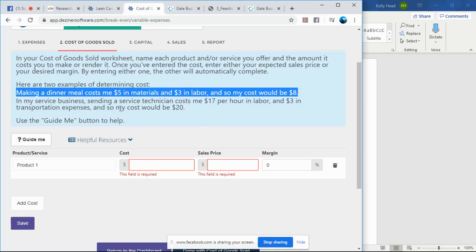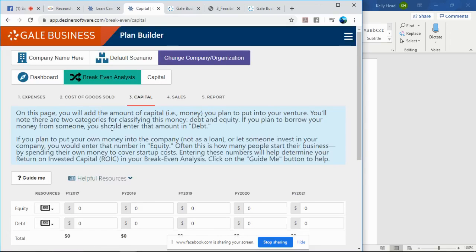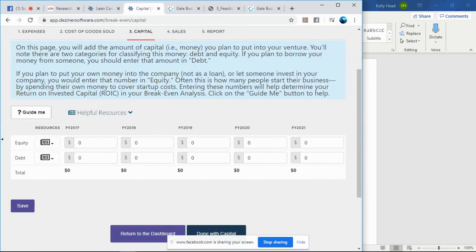So moving on from cost of goods sold, you go into capital. And this is where you talk about any equity or debt that the company has. So if you invest money out of your own pocket, that's going to go under equity. If you have investors, that's also going to go under equity. If you take loans from the bank or from friends and family or anywhere else, that's going to go under debt.